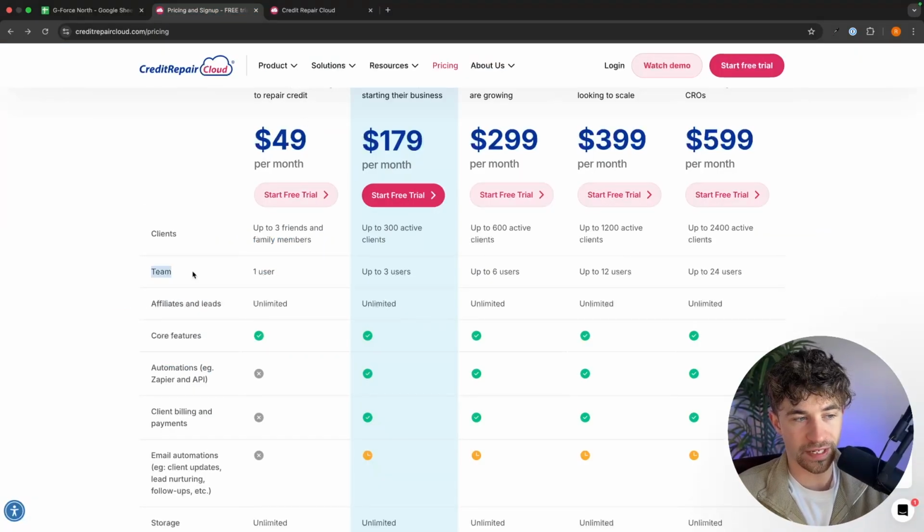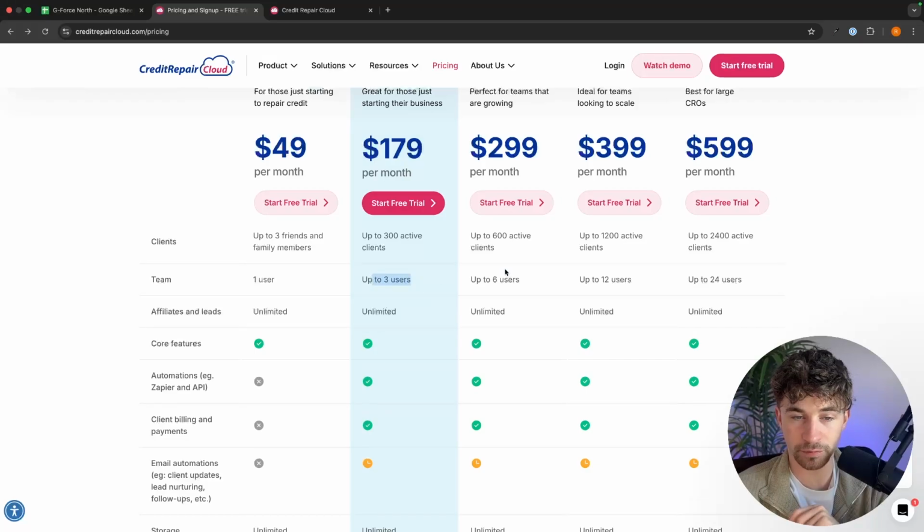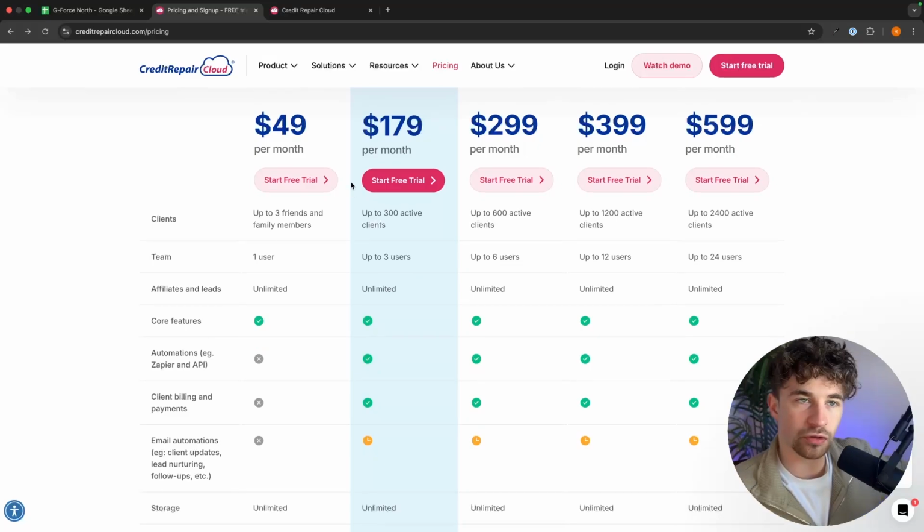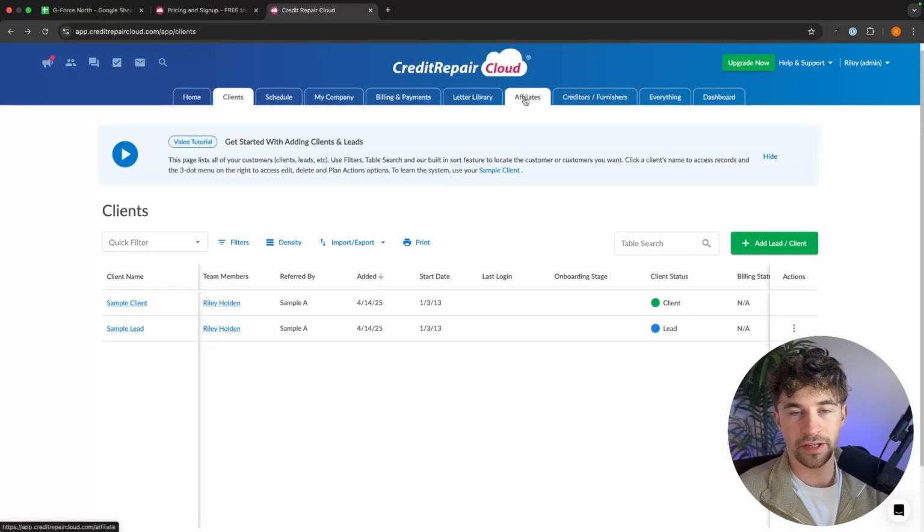Now, in terms of your team, this is going to be the amount of users that you have in your account. So if you have any assistants, if you have any employees, you can have up to 3 team members on this plan, 6 on this plan, and so on and so forth. And I think these do scale fantastically. The people who run Credit Repair Cloud know what goes into running a credit repair business. And right here, if you have up to 300 clients, you probably aren't going to need more than 3 members of staff.